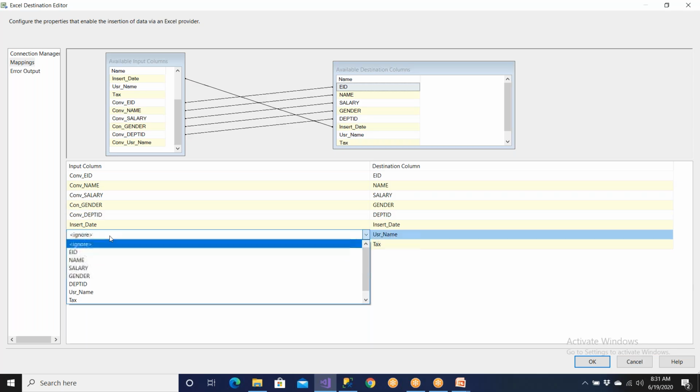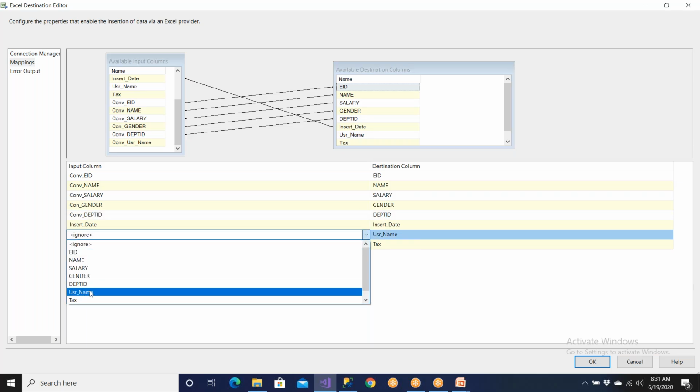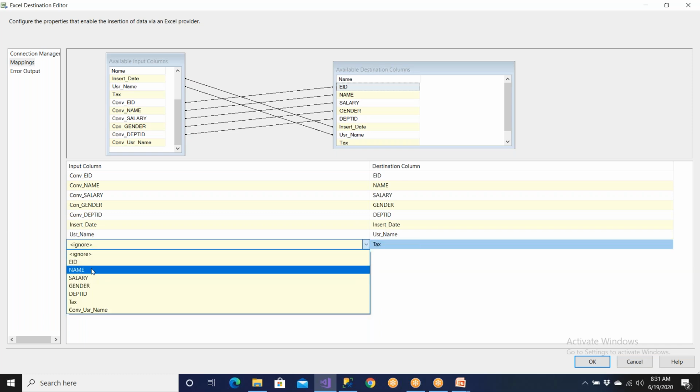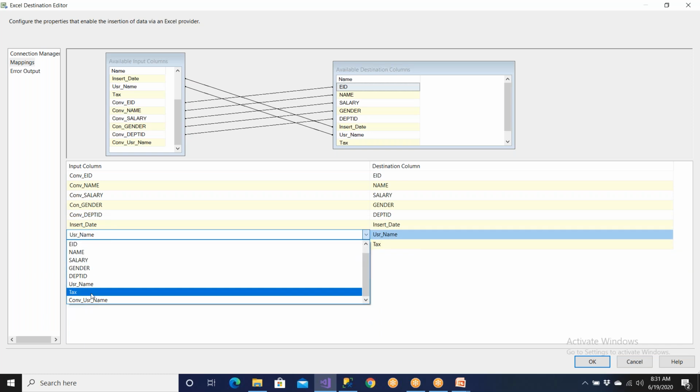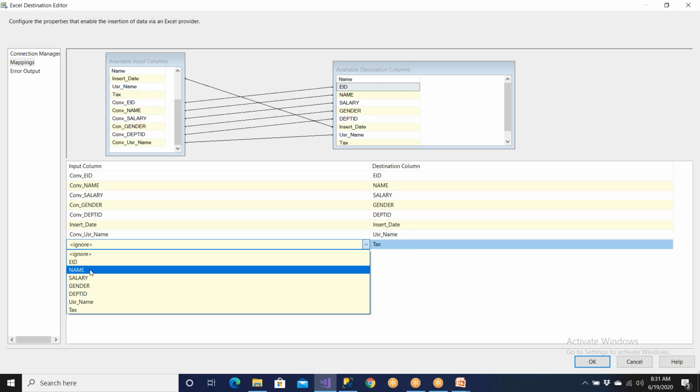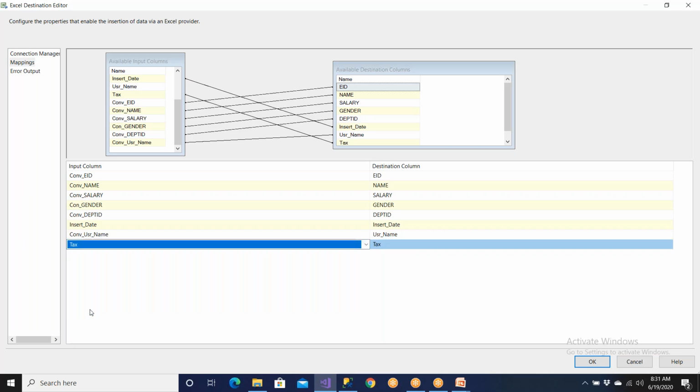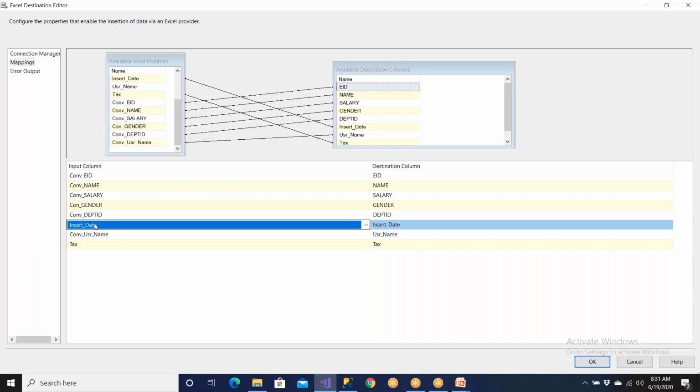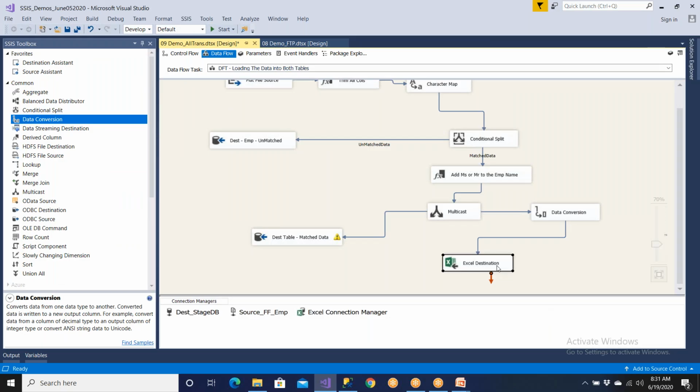Insert date is fine. Username, I did not convert. I think I have to convert this. And here, oh, converted username is there. Converted username and tax, this one. Okay, so everything is converted. Only this end is not converted because date time and tax do not have any conversions, because it is integers and everything. So you need to map like this properly. Click on OK. Now the red symbol is gone.